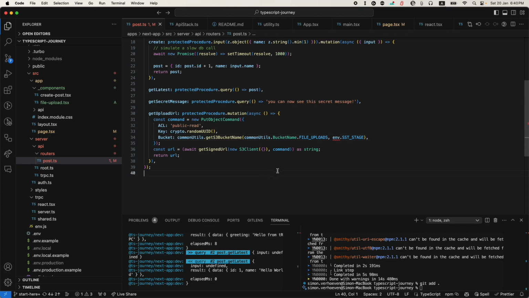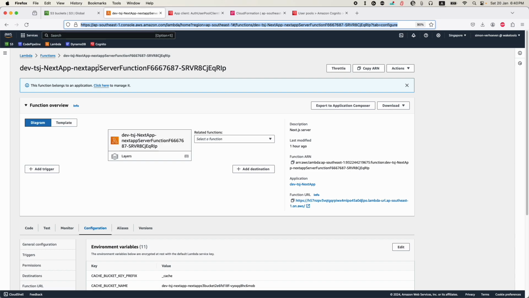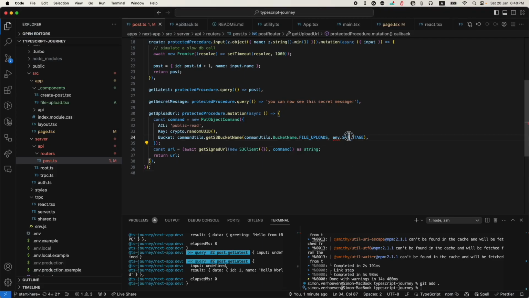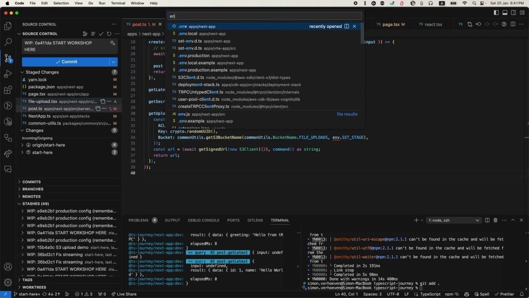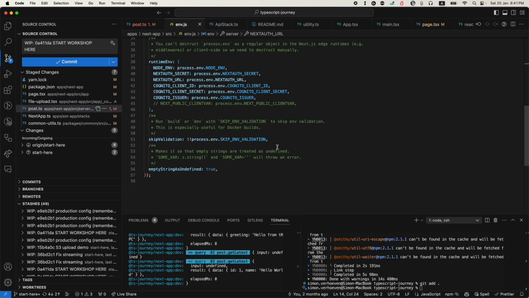So thankfully, SST already provides that environment URL, and it will put it in the Lambda function, which is running our Next.js application. So if we come into here, this is the Next App Server function. You can see that we actually have this here, this SST stage, right? So that's going to be the name of the stage that we want to get the bucket from. So in order to add that to our environment config in the way that is normally done in T3, what we can do is we can add it to our env.js file, which is this file here, which is similar to what we did in a previous video.